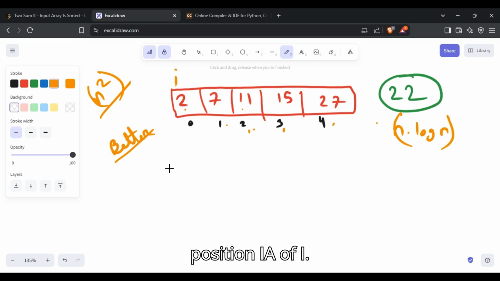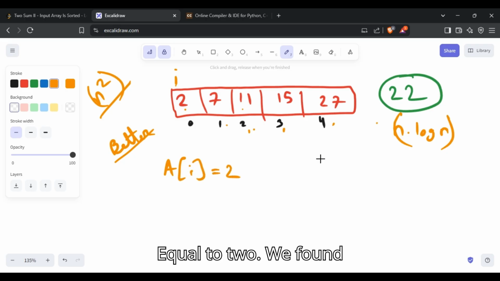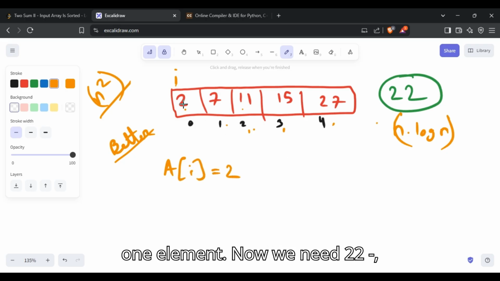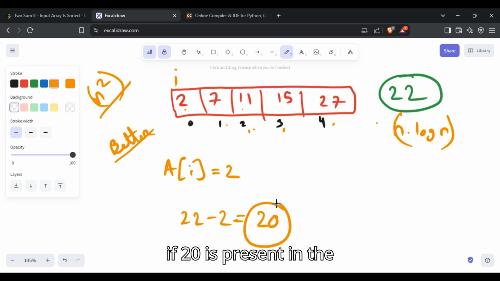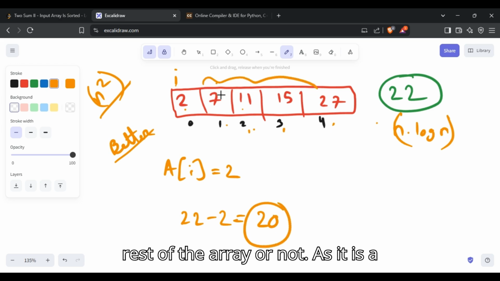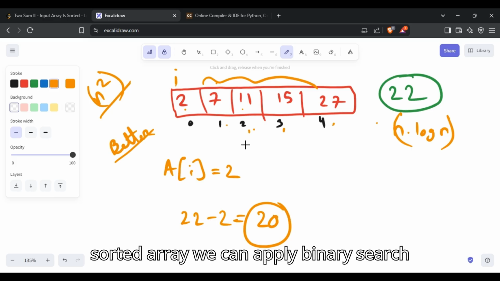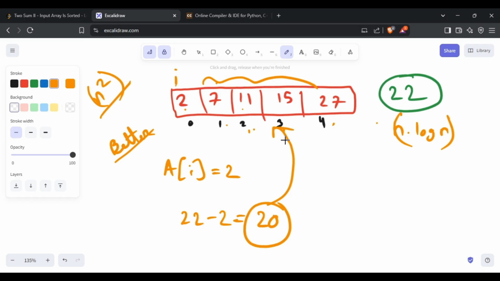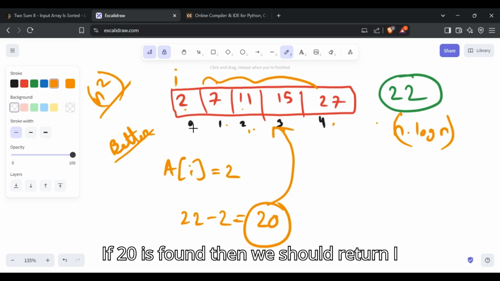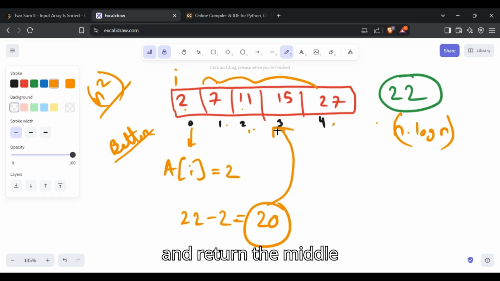At the position I, a of I equal to 2, we found one element. Now we need 22 minus 2, which is 20. We need to search whether 20 is present in the rest of the array or not. As it is a sorted array, we can apply binary search here and search for 20. If 20 is found, then we should return I and the middle.